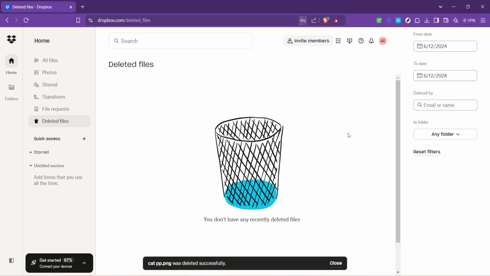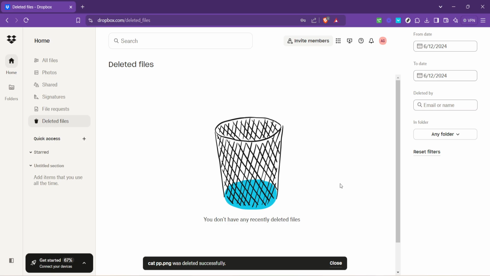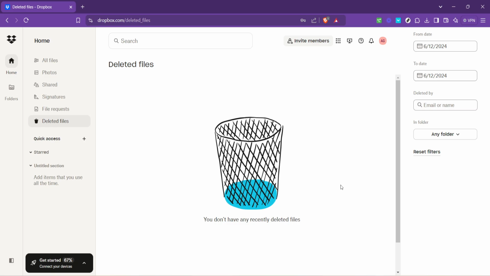You've successfully navigated through the process of emptying your Dropbox trash. Not only have you cleared up some valuable storage space, but you've also taken an important step in organizing your digital files. Regularly managing your Dropbox trash can help you keep your digital storage in tip-top shape, making it easier for you to find and work with the files you do need.